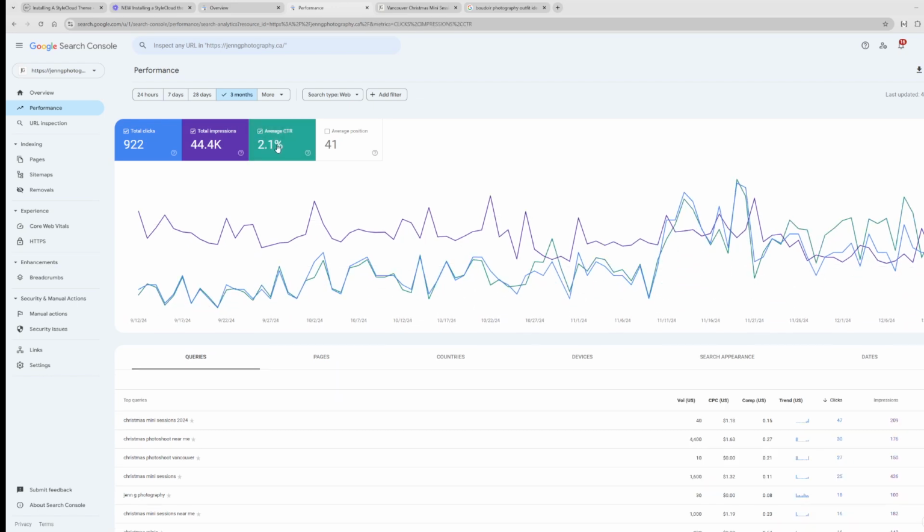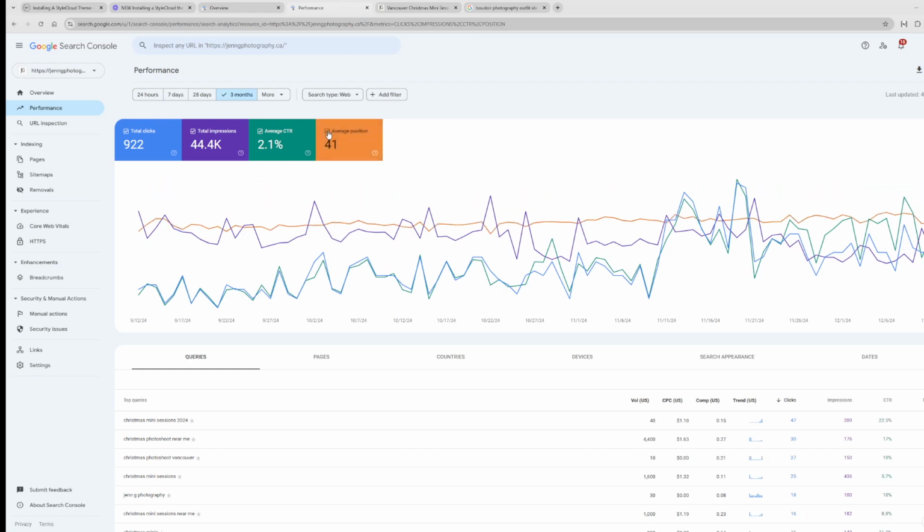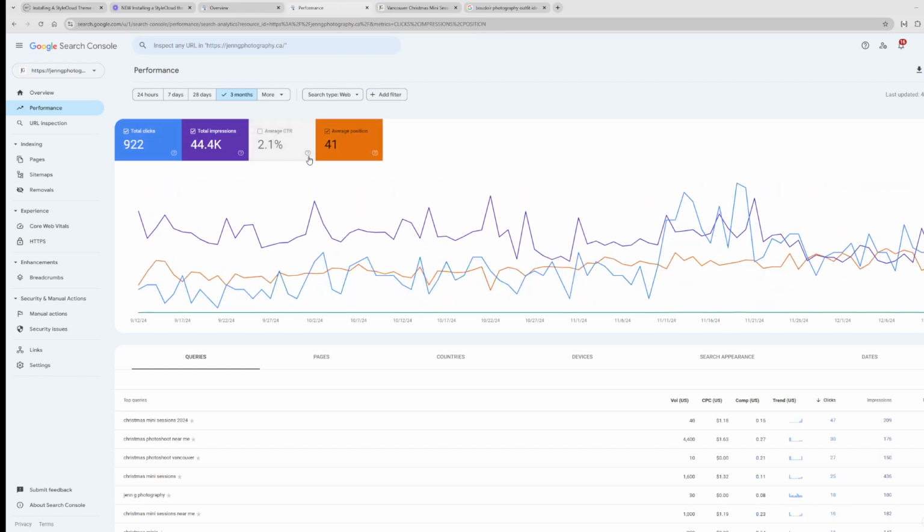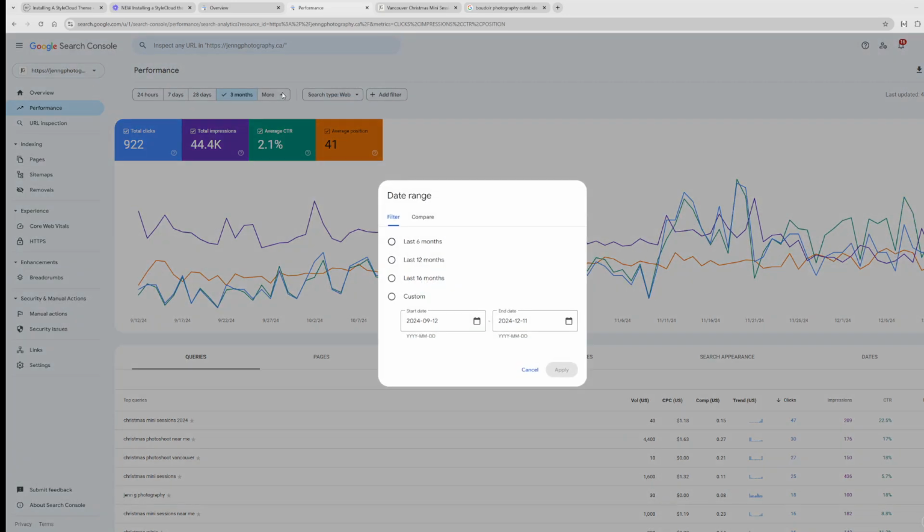Then there's average click-through rate, which is the percentage of people who clicked after seeing your site, and then the average position. I like to check off everything. Click-through rate is important, but it's just not something that I look at all the time. But we'll just do that anyways.